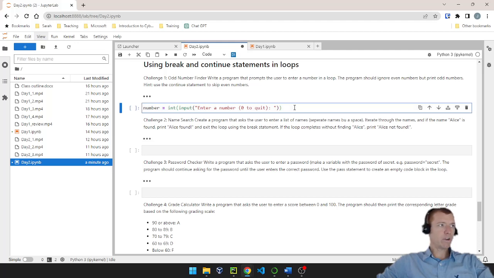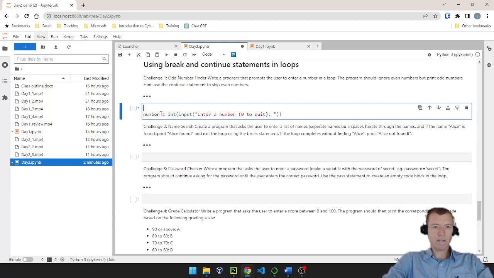Okay, welcome back. We're going to go ahead and create a solution for this. The first thing I'm going to do is create a loop. Since we don't know how many times we want to loop through, which kind of loop is the best style of loop to use? Hopefully you said while loop, and you are correct if you did.